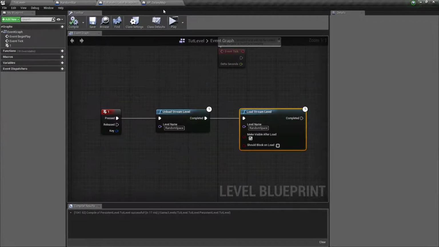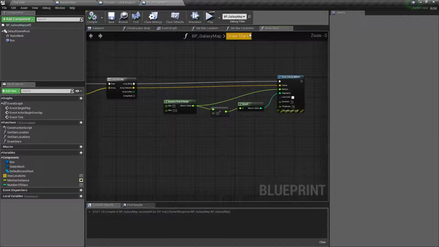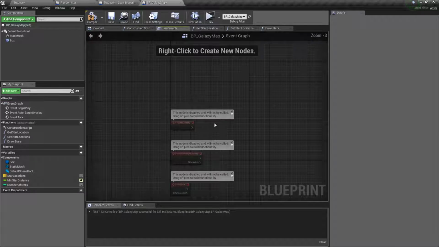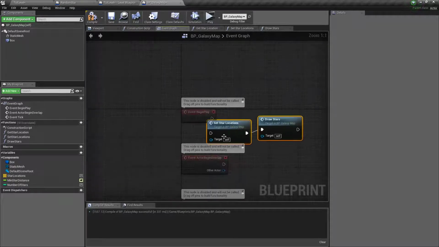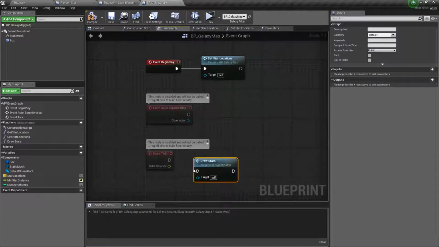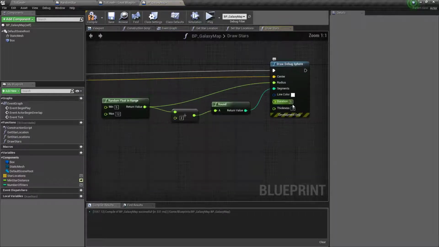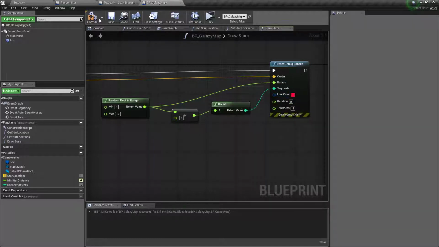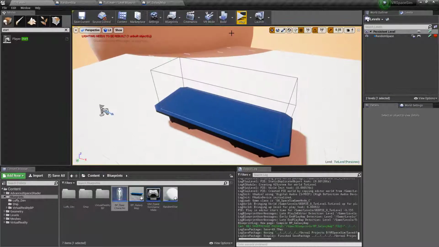All right. So we'll go to our galaxy map. Just go to construction ships. Go to the event graph. Begin play. We'll get star locations on begin play, and then on tick, we'll draw the stars. We'll set the duration back to 0, and we'll set the color to red and play.